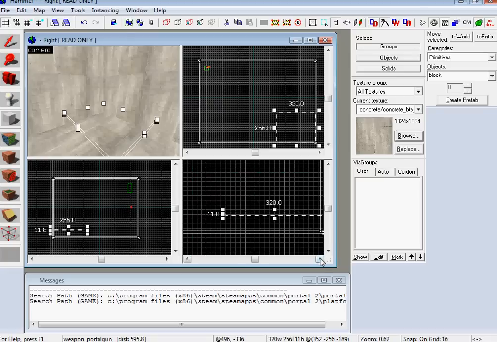The roller thing on top of the mouse, the mouse wheel, whatever that's called, makes you zoom in and out.